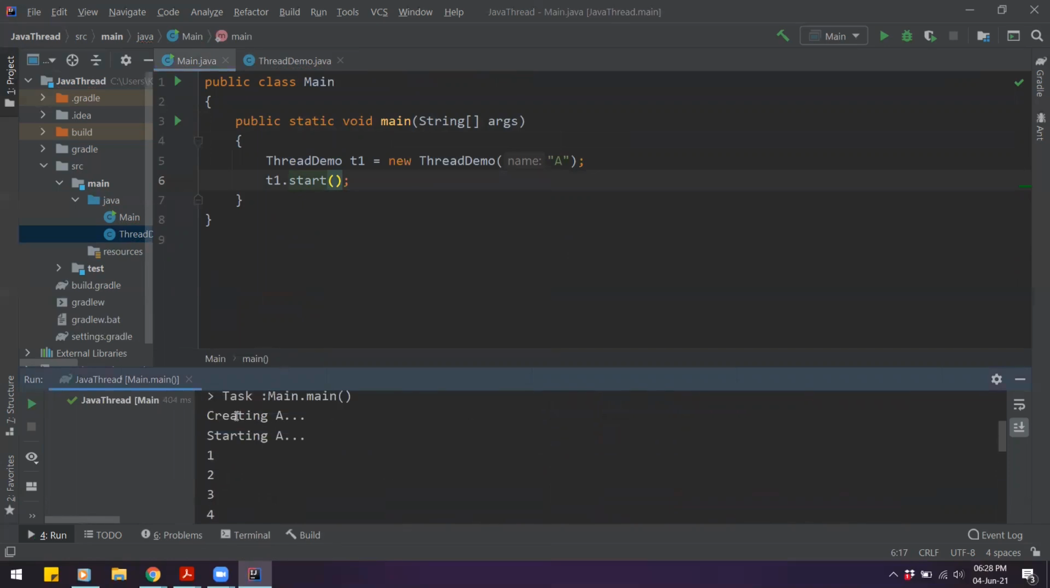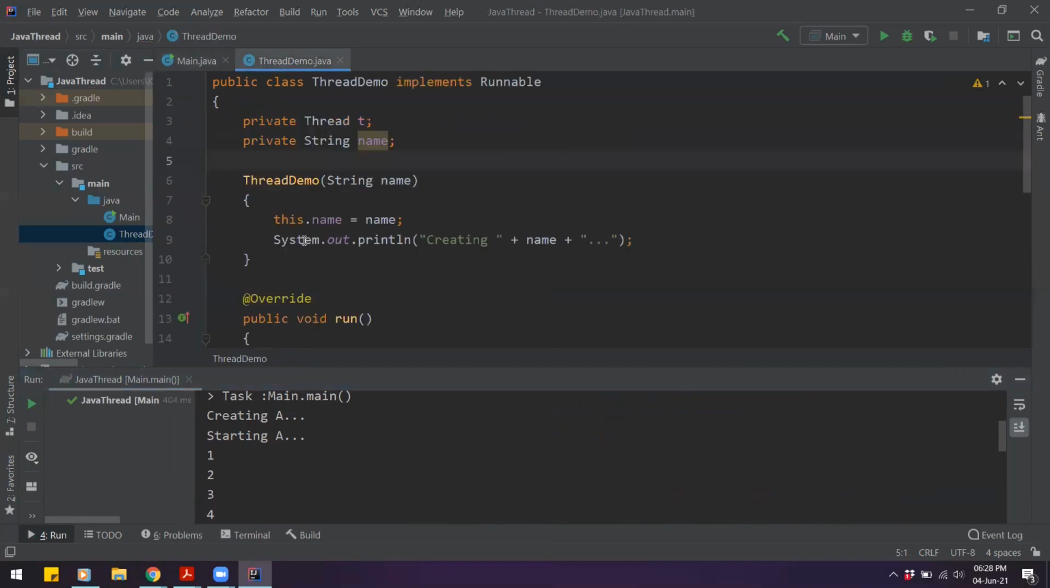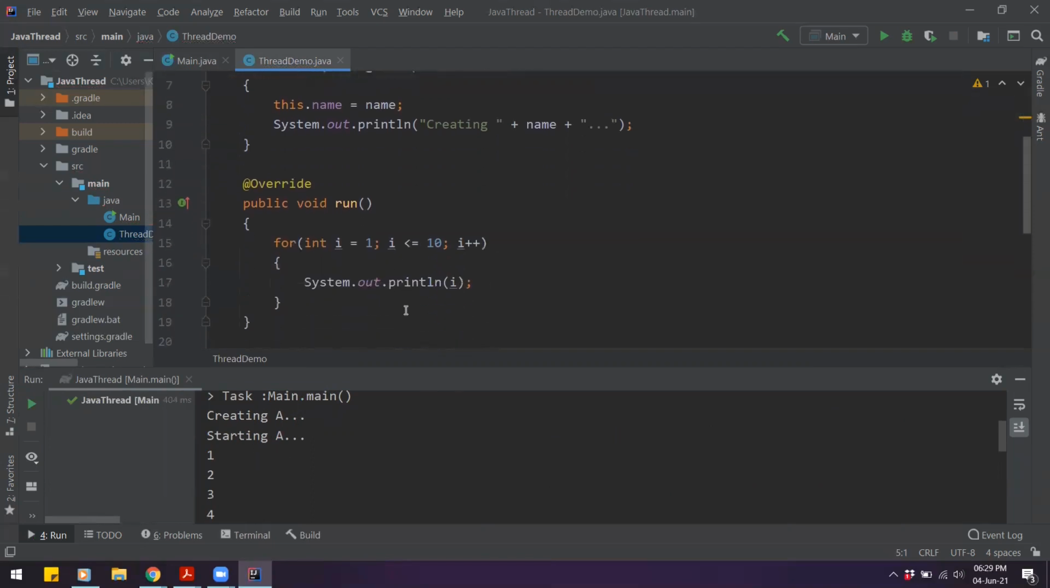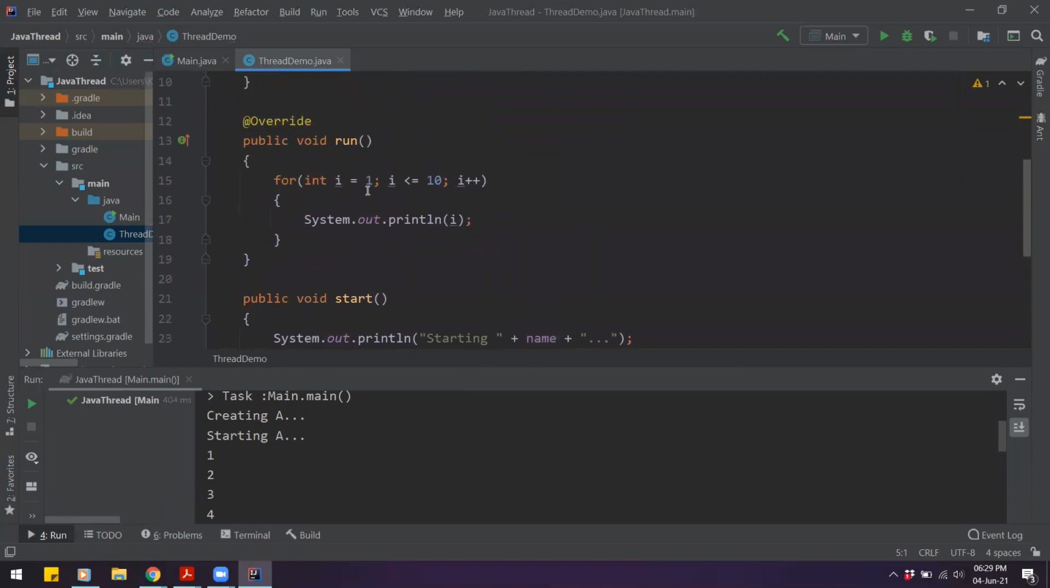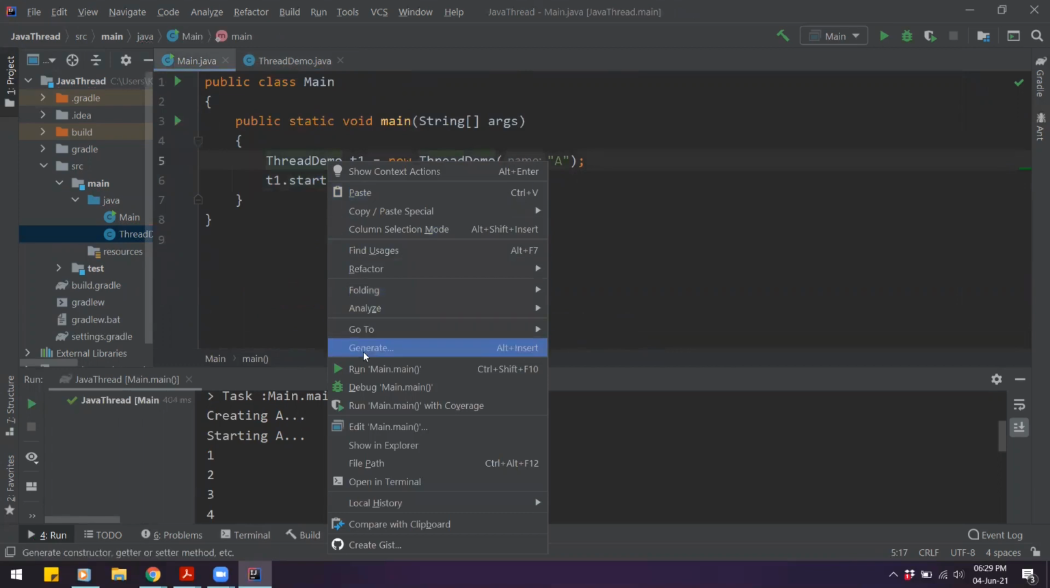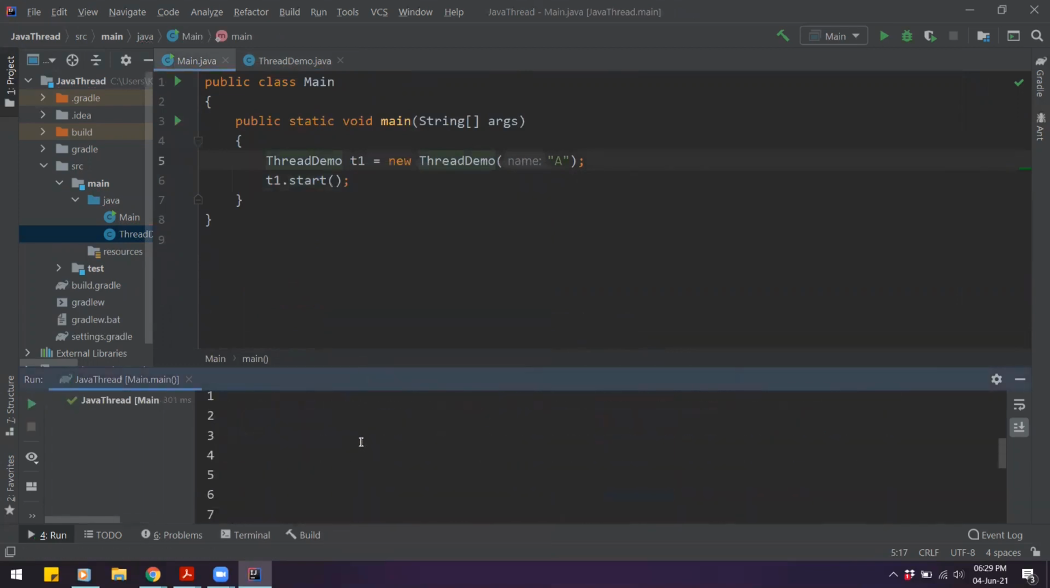So when this code is run, the first one that is called over here is this constructor. So it is saying creating the thread, creating A, and then after creating, the thread is started in this start method. Let's also print a message in this run method to show that the thread is running. Okay, and then run again. So the thread is first created, then it goes in the starting state, and then it is running. And then we get these numbers from 1 till 10.